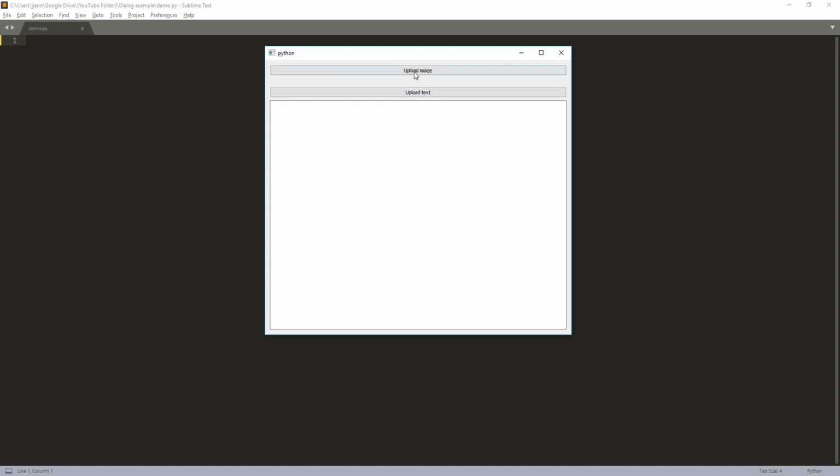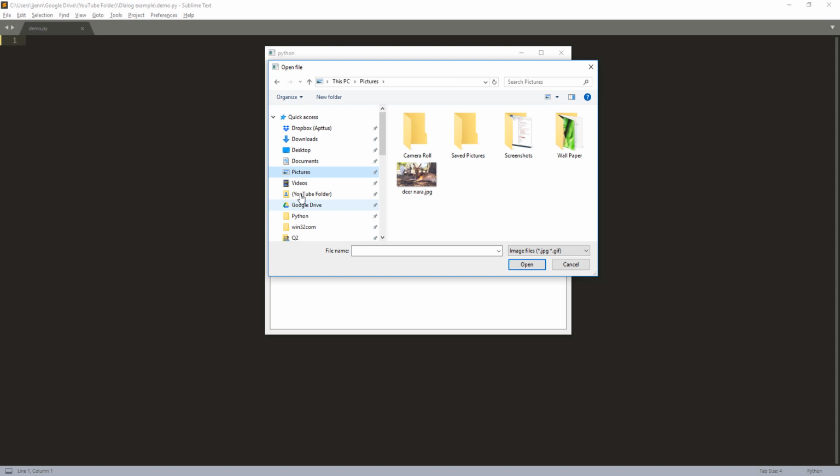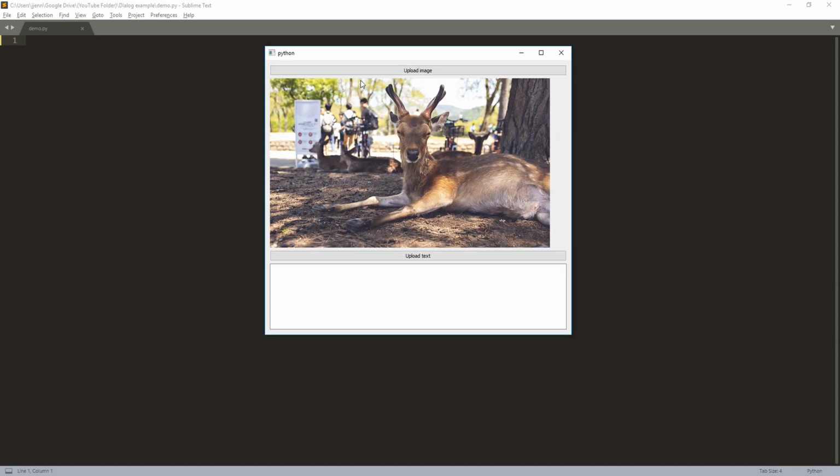If I click on the first push button, upload image, a dialog window will pop out, and it's going to ask us to select just the image file. If you look at the dropdown, we only get one option to select the image files. Now if I go to my pictures folder and select an image, based on the image we select, we're going to display the image in our application.